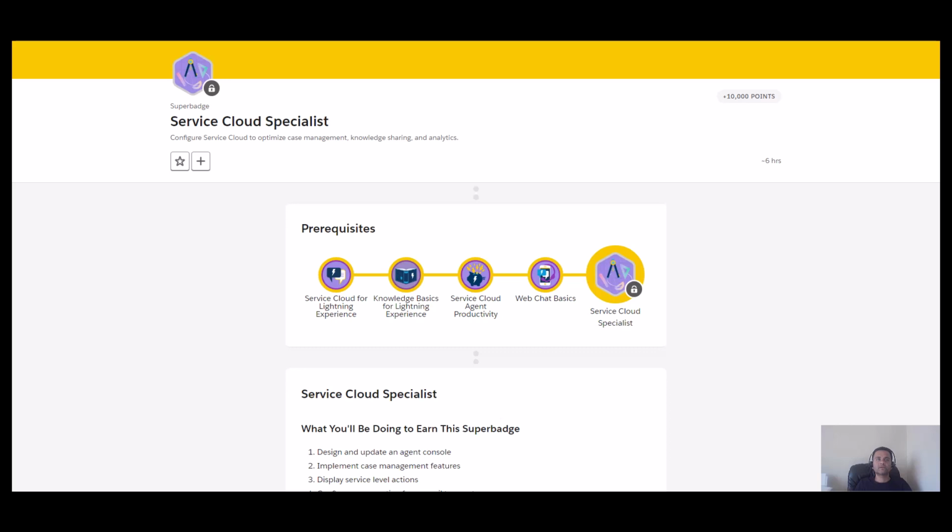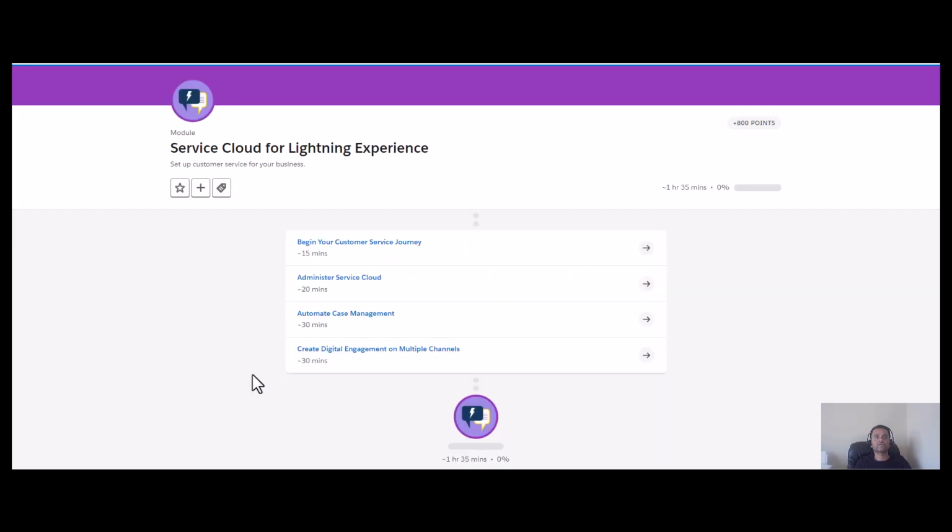So today, as a part of the Superbadge Service Cloud Specialist, we are going to start the prerequisites, wherein we are going to configure the Service Cloud to optimize case management, knowledge sharing and analytics. So we'll start with the first part, Service Cloud for Lightning Experience, and we are here at this module, wherein we are going to do the setup for customer service for your business. So now this is going to take about 15 minutes.